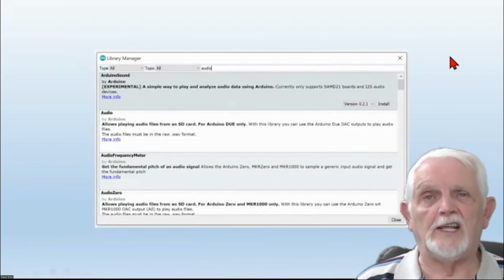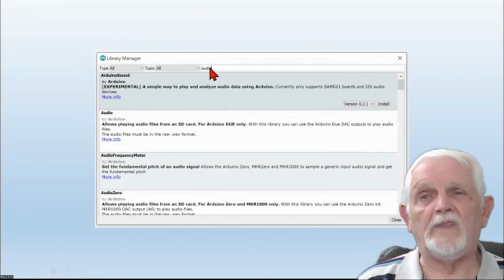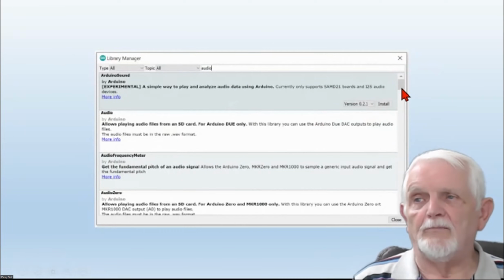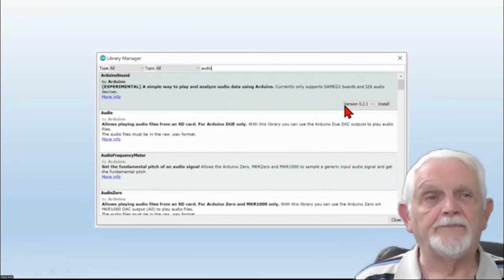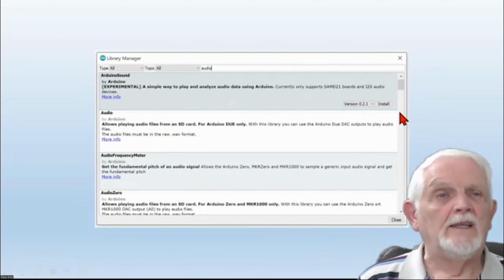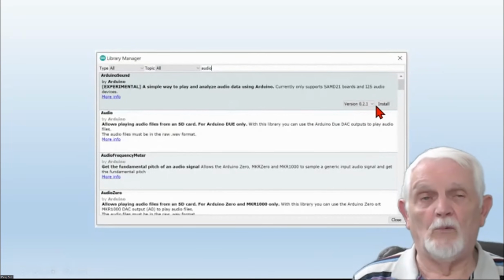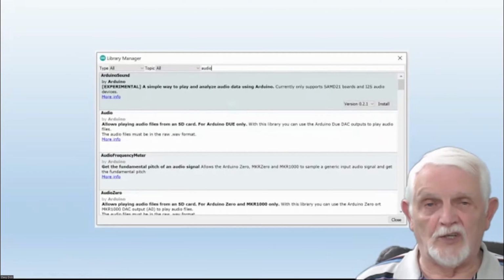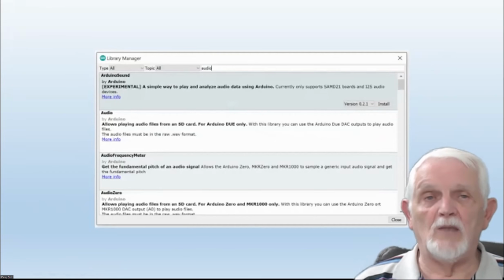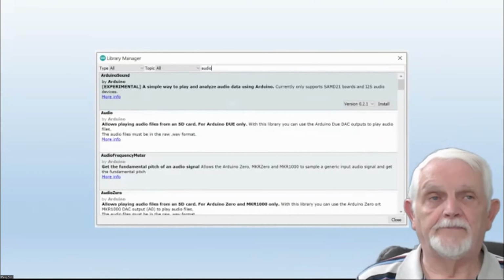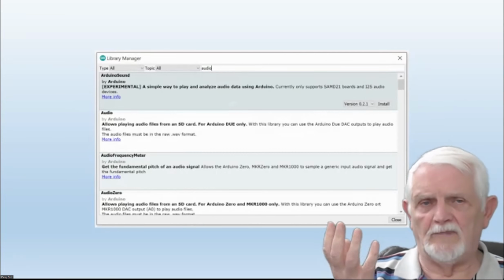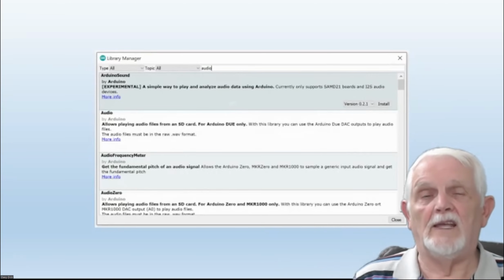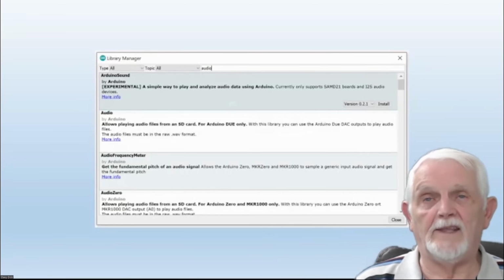I've just typed in a search for audio here. And it's brought up a number of audio libraries. I could pull down here and see some more. If I find one that I want, I can click install. And what happens then is that the Arduino IDE goes onto the internet, finds that library and installs it for you. So you can either go down the zip route and download the zip, or you can use that route if it's recognized by the IDE.